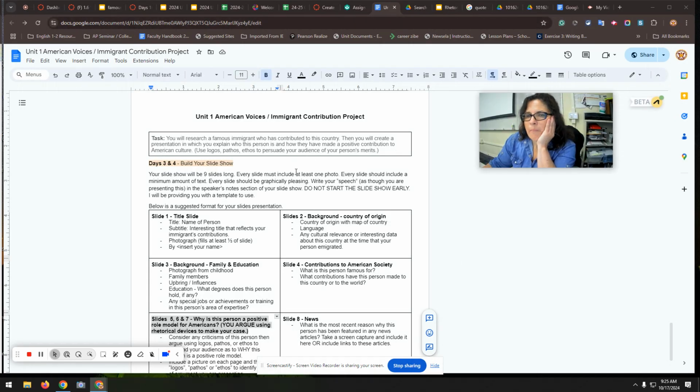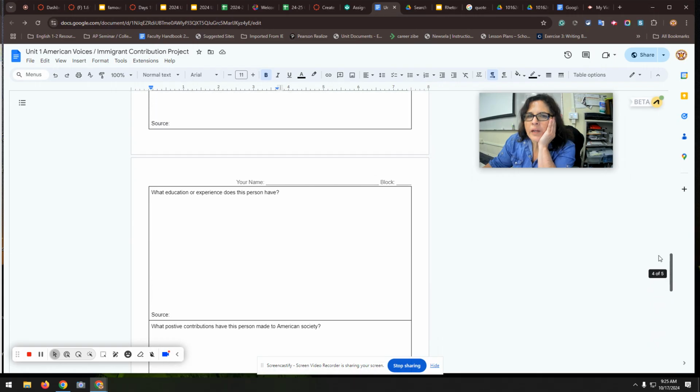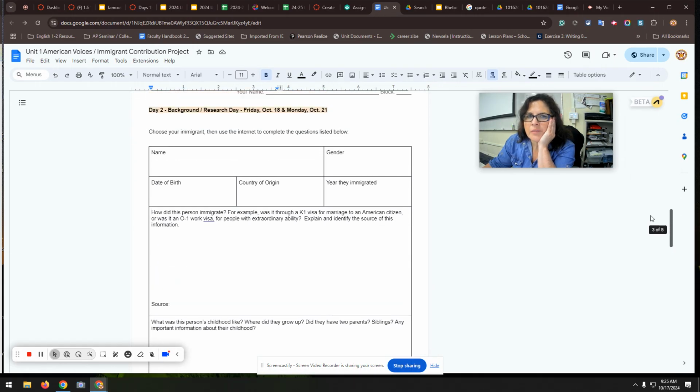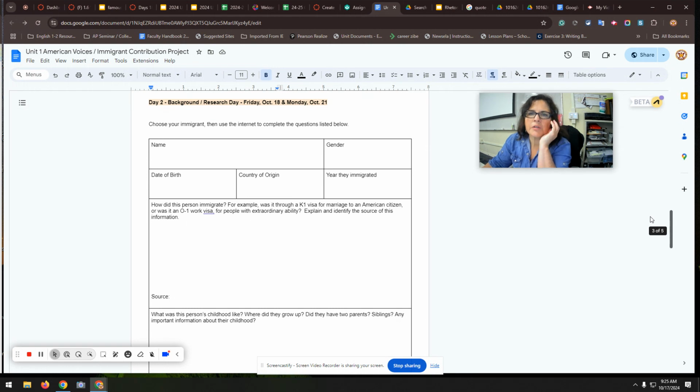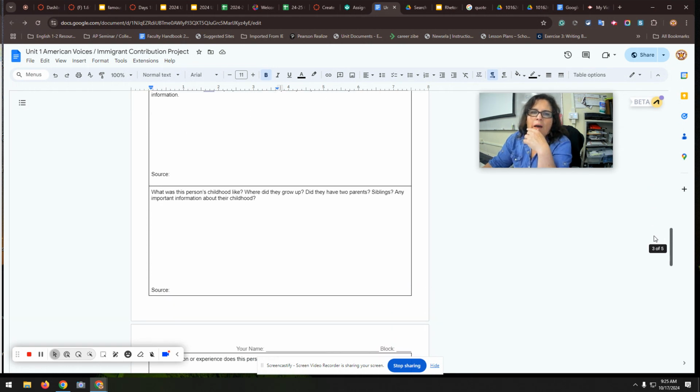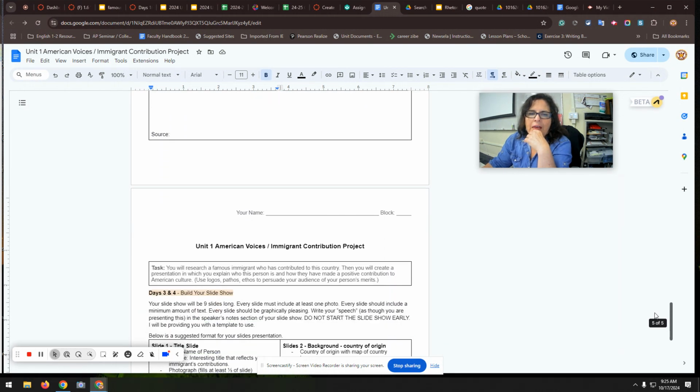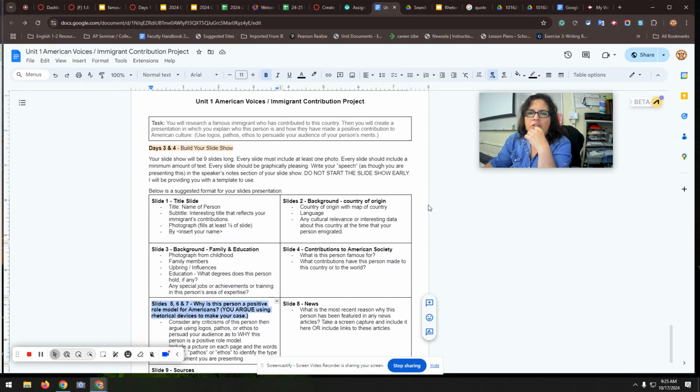First of all, by the time you sit down to build the slideshow, you should have already filled out this document in class with me, where we get the background and the research on the particular immigrant that you chose. So you have all that information. Then you're going to start building the slideshow. Each one of these boxes represents a slide. In this case, this one represents 3 different slides.